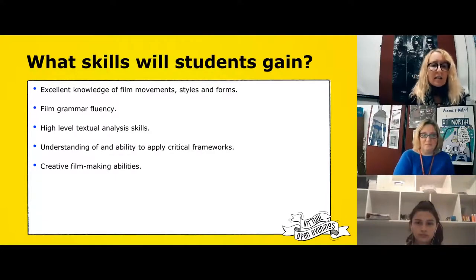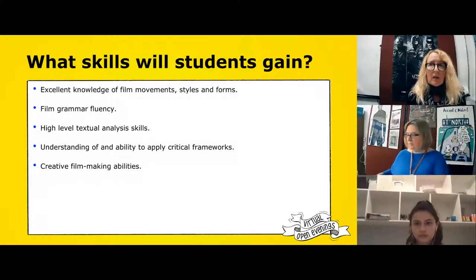High level of textual analysis, of course, because that's what we do. You will be looking at cinematography, editing, sound, mise-en-scène, which is what you can see through the film, and how they generate meaning. You'll also be looking at applying critical frameworks, as we talked a little bit before. Now, they're not case studies. You're not just learning them to reiterate.